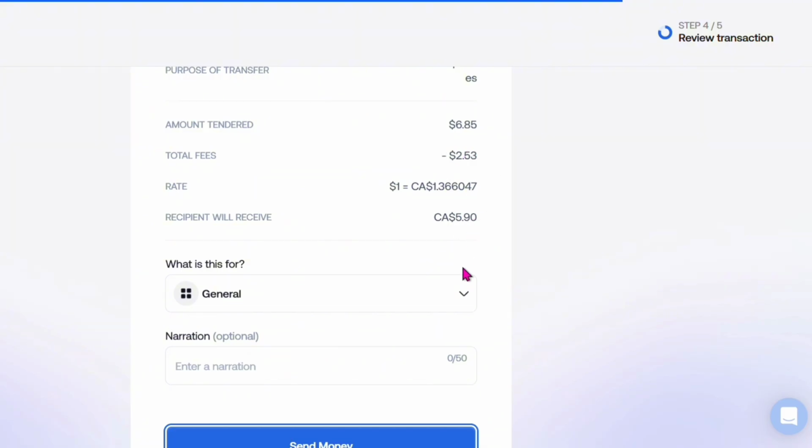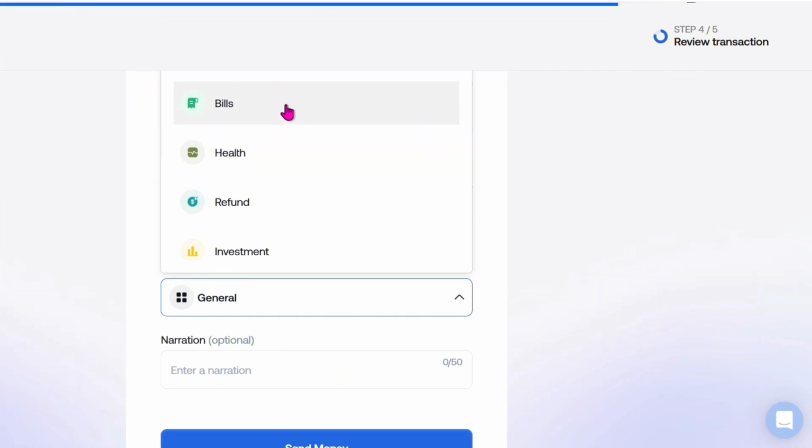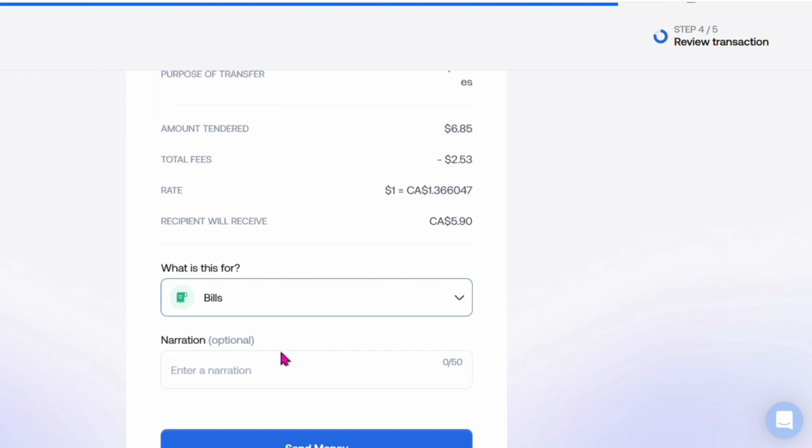Once you're okay with all this, you come all the way here to where it says what is this for, and you choose what it's for, right? In this case, you just don't have what fits our narrative, so just put bills, because this is under education. Just put bills, doesn't fit our narrative. And you want to include the narration, which is optional here.